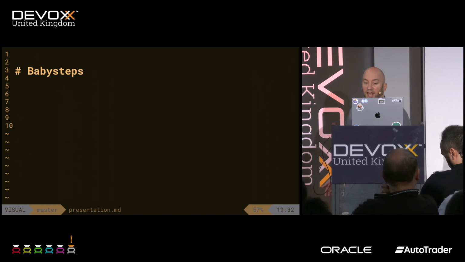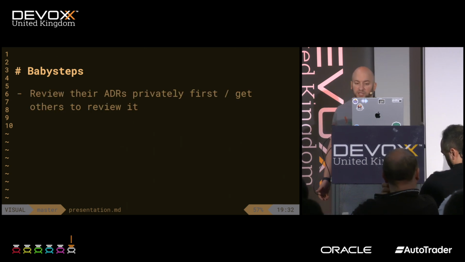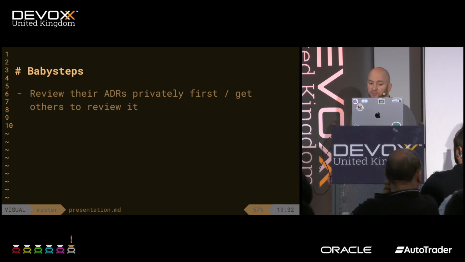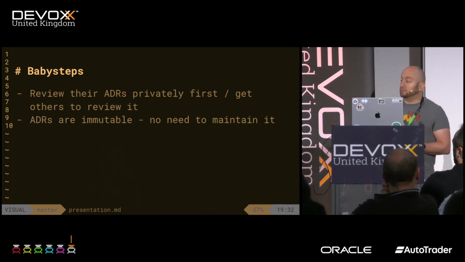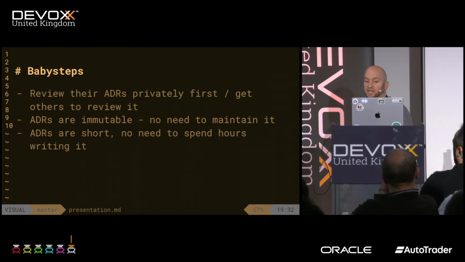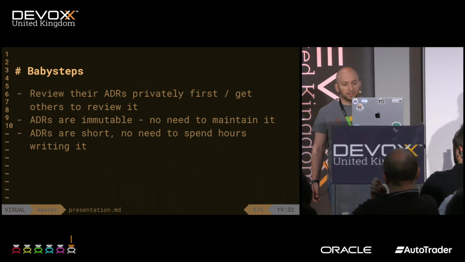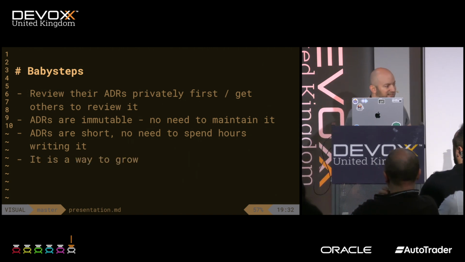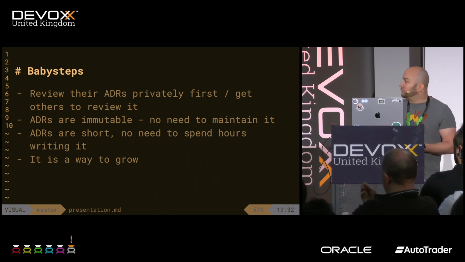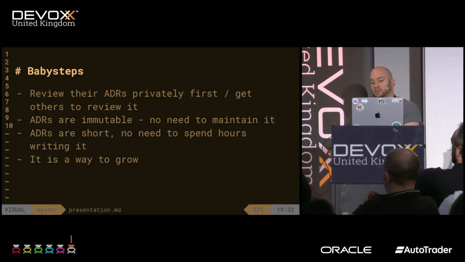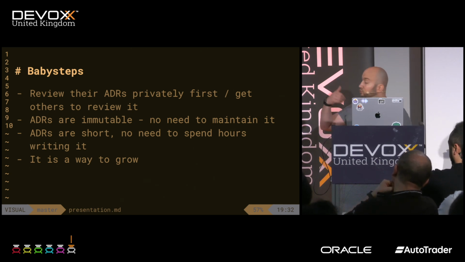To further help with this impostor syndrome, we can review their ADRs privately or even pair up with them by creating new ones. About maintaining documentation, luckily, ADRs are immutable, and apart from being superseded by a new ADR, they are not going to change. Also, they are short, so we aren't expecting dozens of pages. And we should convince them that the ADR is more like a platform of continuous learning by providing insights into various architectural patterns, trade-offs, and best practices, enabling them to expand their knowledge.